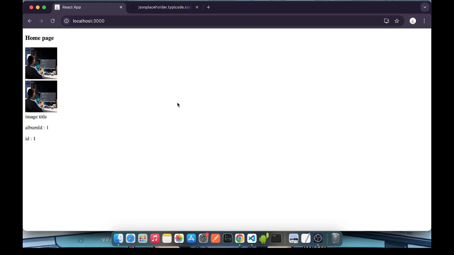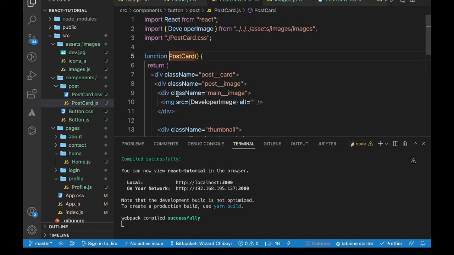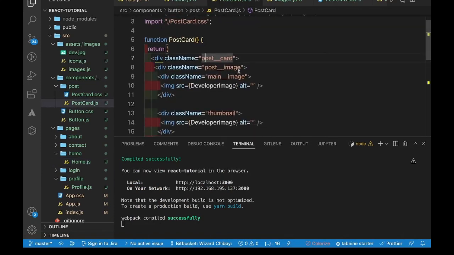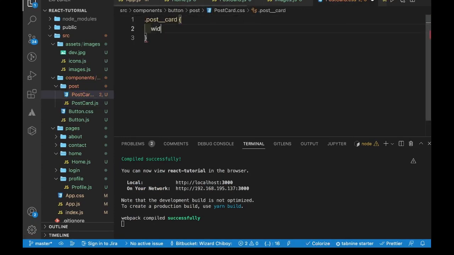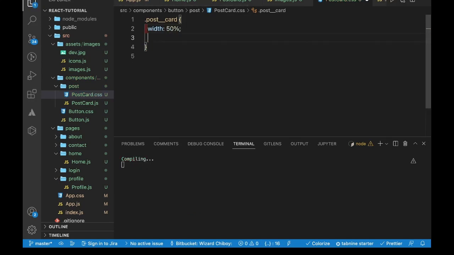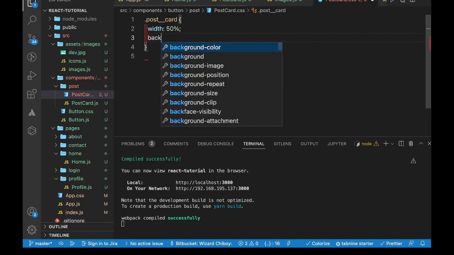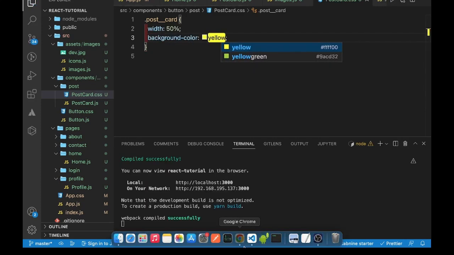Okay, remember we added the CSS file, so therefore I will just need to go ahead and style this. I just need to go ahead and style this, and then I'll just need to come here and come to the postcard. Let's just do a quick styling. Let's give it a width of 50% for now. Let's add the background color so we can see what we are doing. Background color of yellow for now.